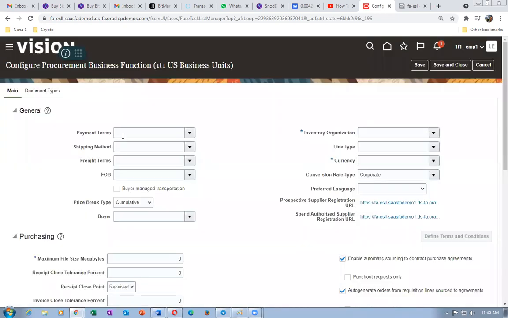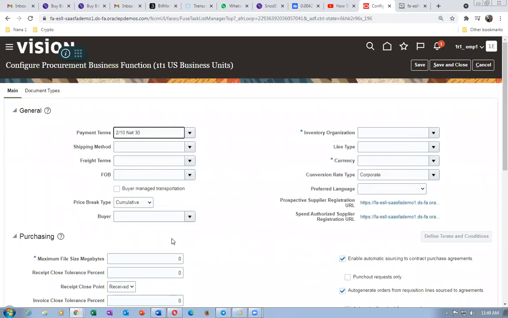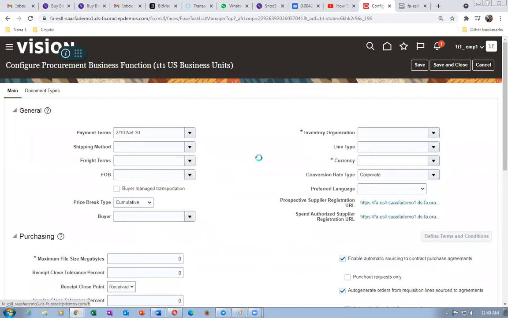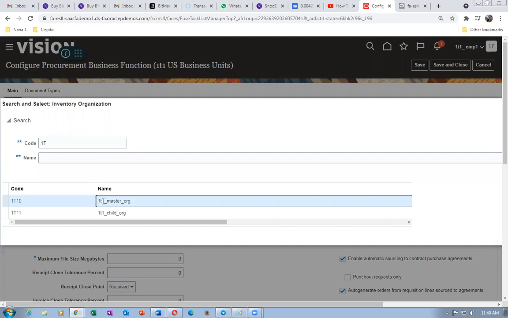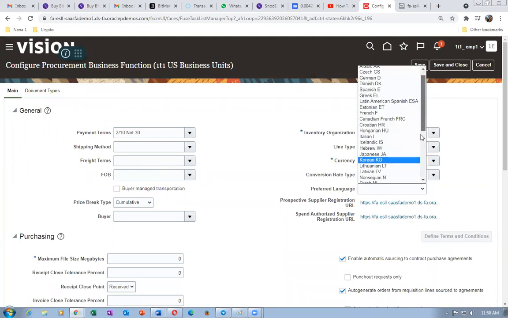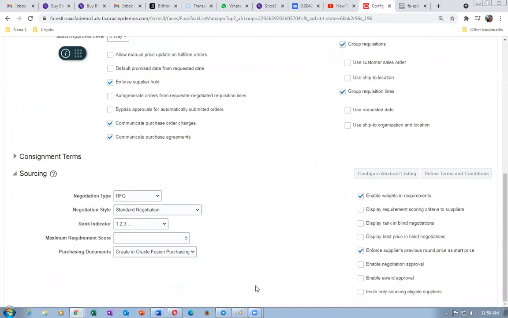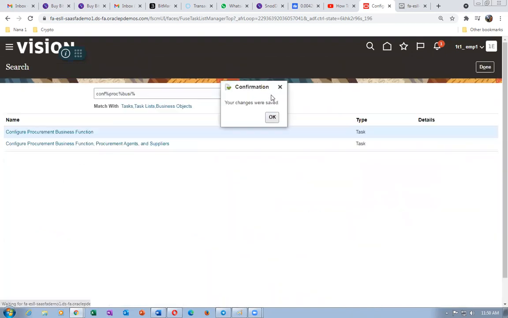There is a mistake. So the payment terms is what? Drop it down. Shipping method is okay. Everything is okay. Everything is required. Inventory or the master, you drop it down. Now choose what? Click on searching. One capital T and then enter. The master. Line type is goods. Currency is US dollars. Default language is American English. It's all okay. So click on save and close, which is not completed. The configure procurement business function is a basic requirement.